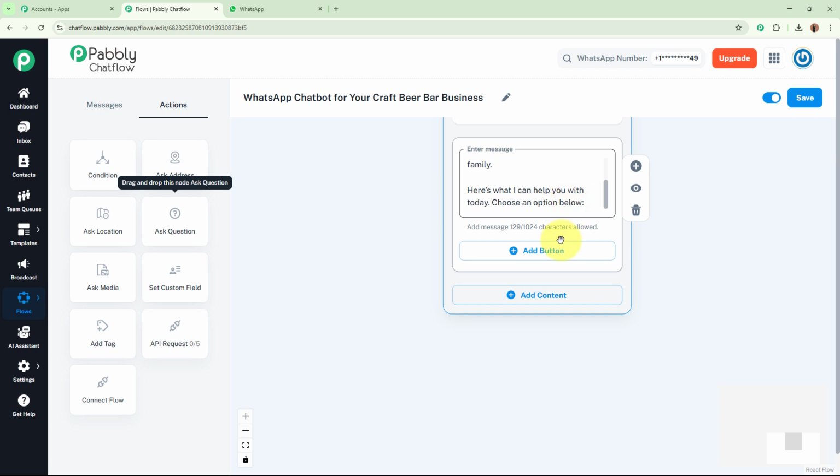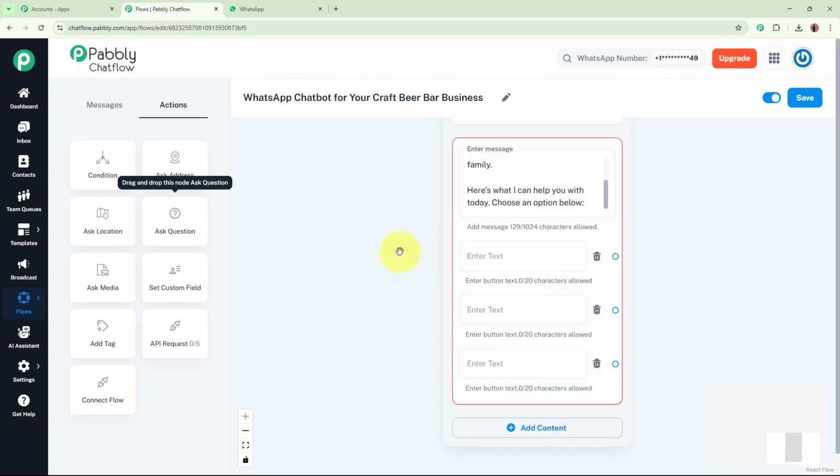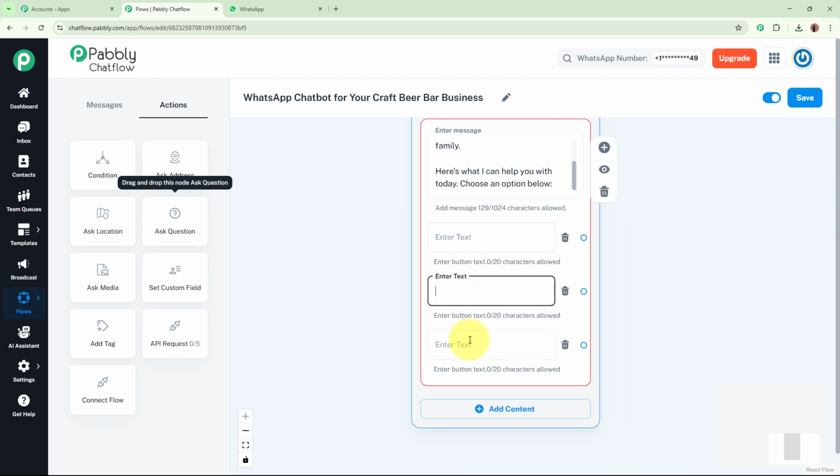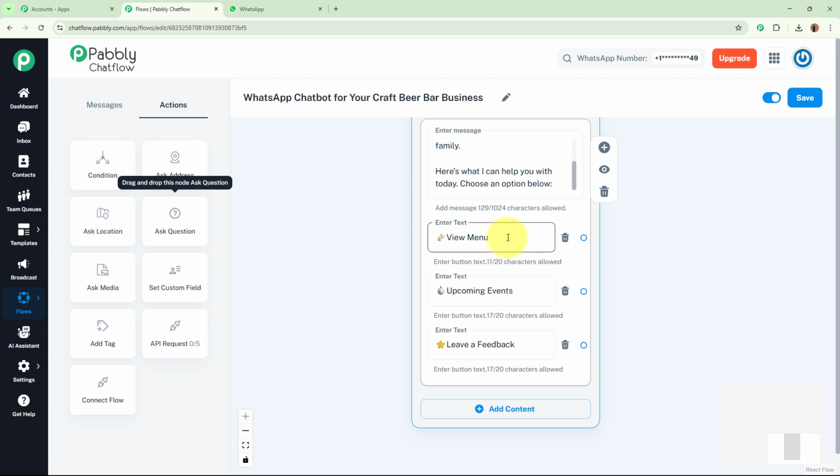For adding the options, I'm going to add a button in this message. I want 3 buttons, so I'm going to add 3 of the buttons right here. We need to name all the buttons. So for the name, I'm going to write it as... So these are the 3 buttons: view menu, upcoming events, and leave a feedback. In a message, you can add only maximum number of 3 buttons, okay?